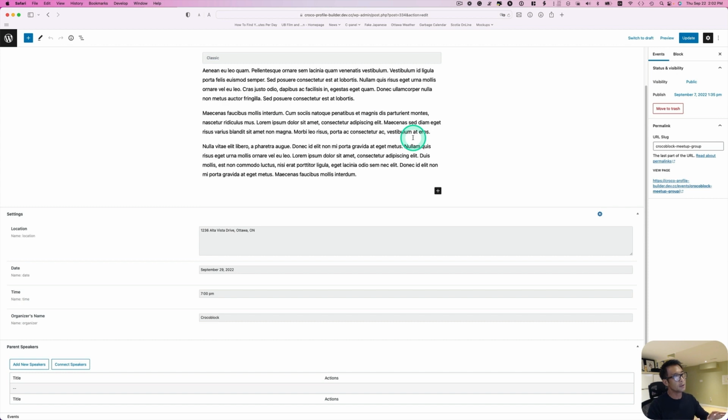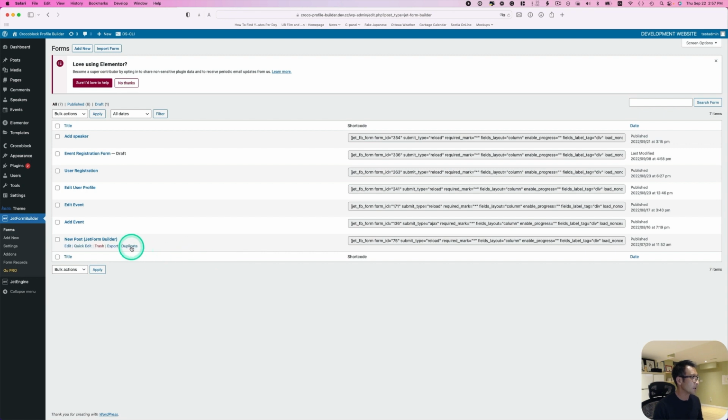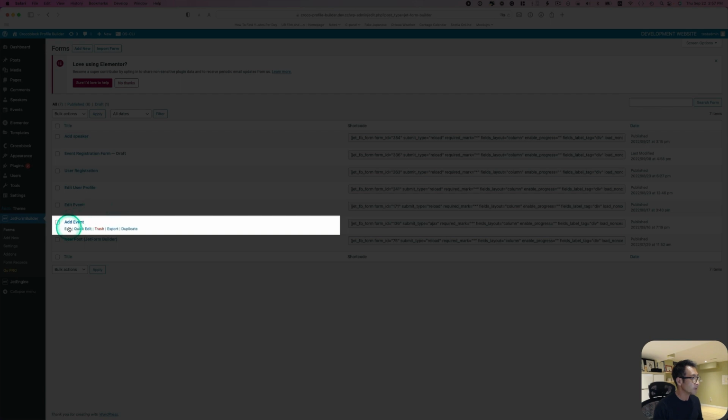So you can do this quite easily from the back end. But what I want to show you today is you can also do this from a front-end form. So let's look at JetFormBuilder and go to forms and then add event. So this is a form, so hit edit.